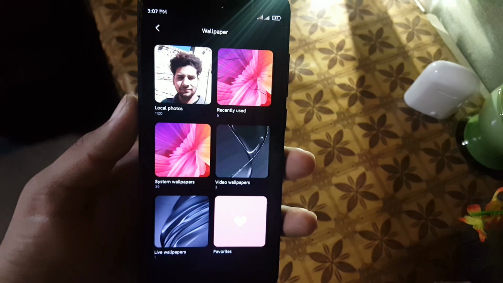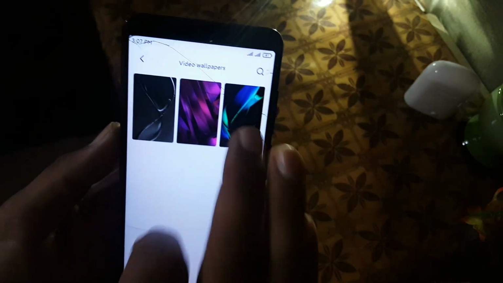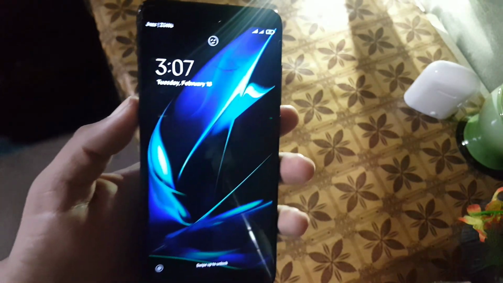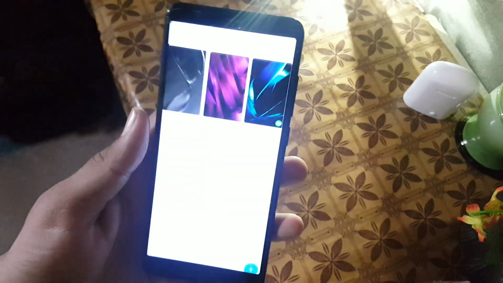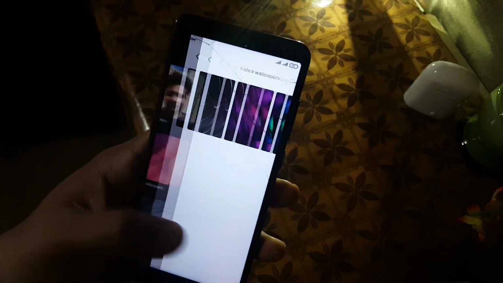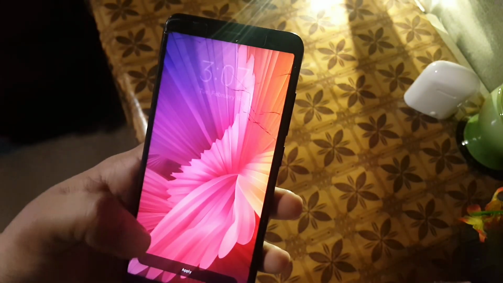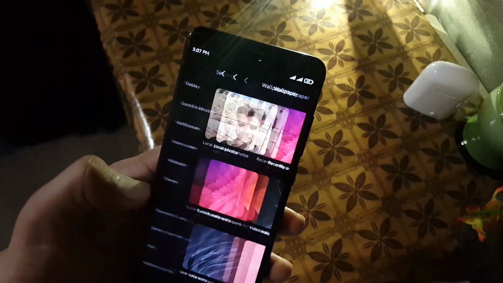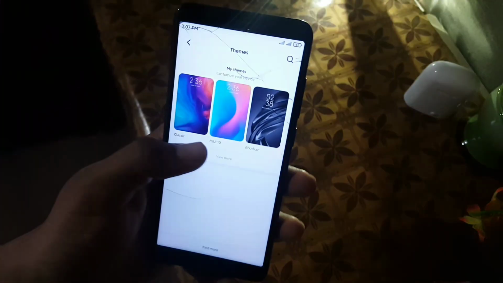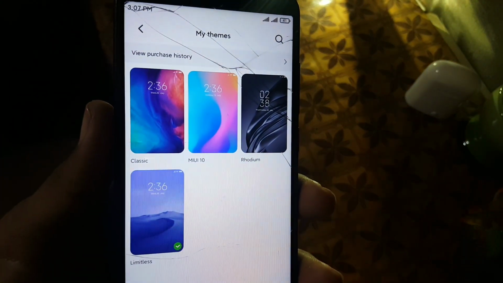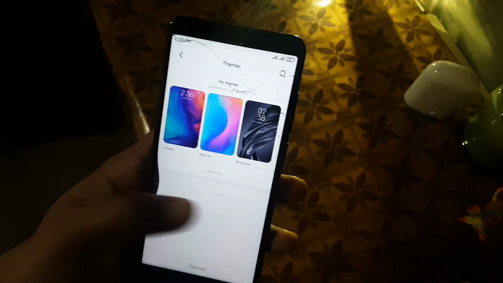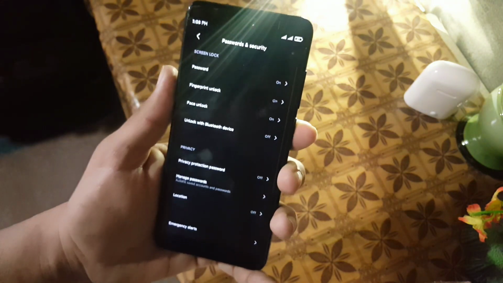After it, we have the wallpapers. Here we have some video wallpapers which look pretty good, as you can see here. And we also have some basic wallpapers from MIUI 11 which look good. And after it, we have the themes pre-installed. We have four themes. First one is the classic, then we have the MIUI 10, Radium, and the Limitless. You can also add more by clicking on the download more button.